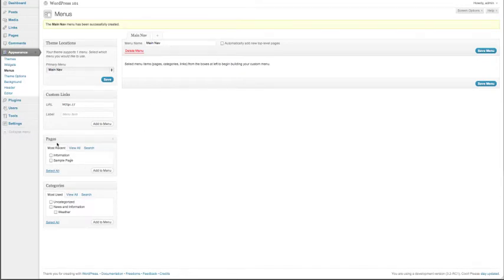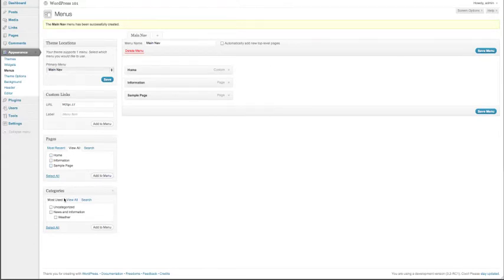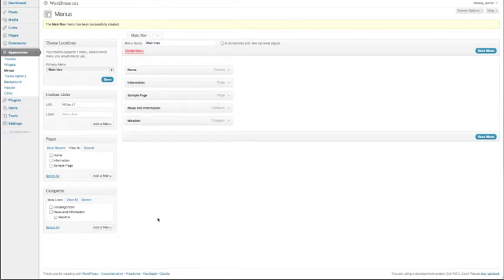So here, under the Pages section, I can click View All, and then I can select all, and I can add those to the menu. Under Categories, I can select News and Information and Weather and click Add to Menu. If at any time I wish for a menu item to be a sub item or a drop-down item, I simply take it and drag it in. Notice there it kind of indents that menu item. Same thing for these pages. If I want sample page to be a drop-down item, just move it over.